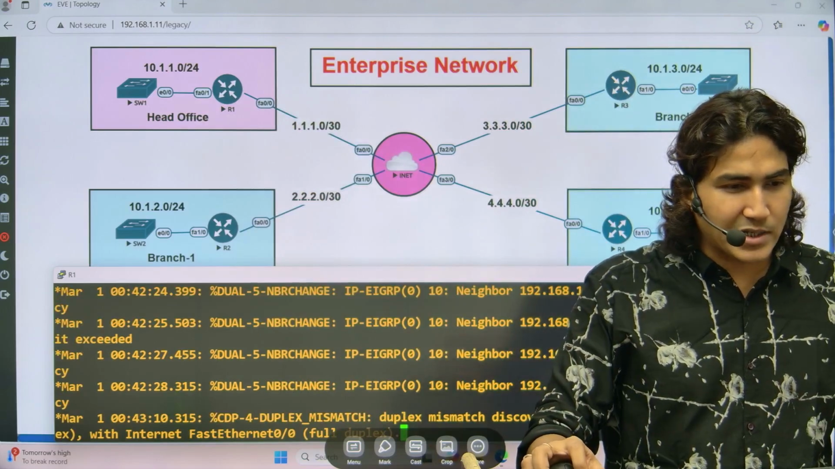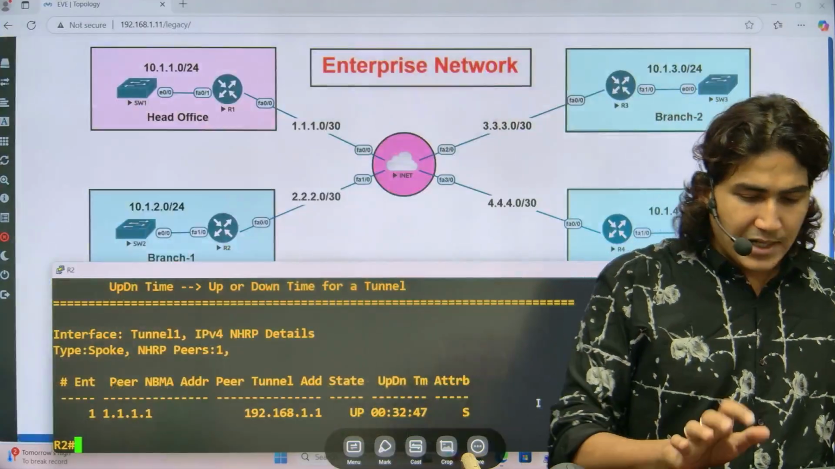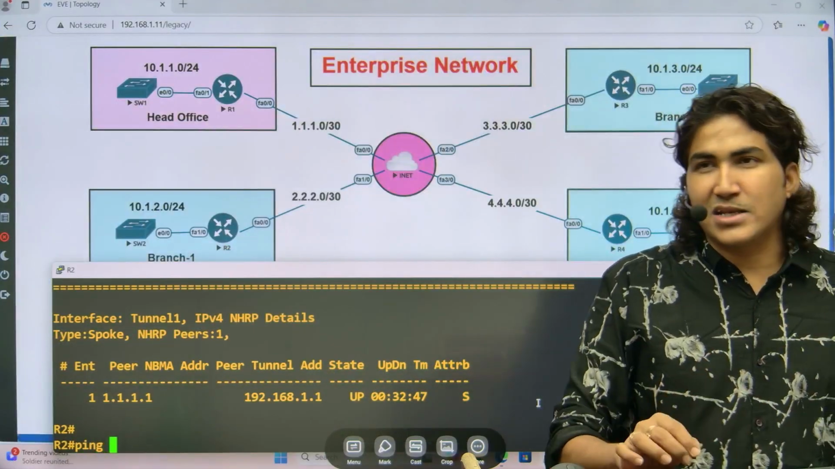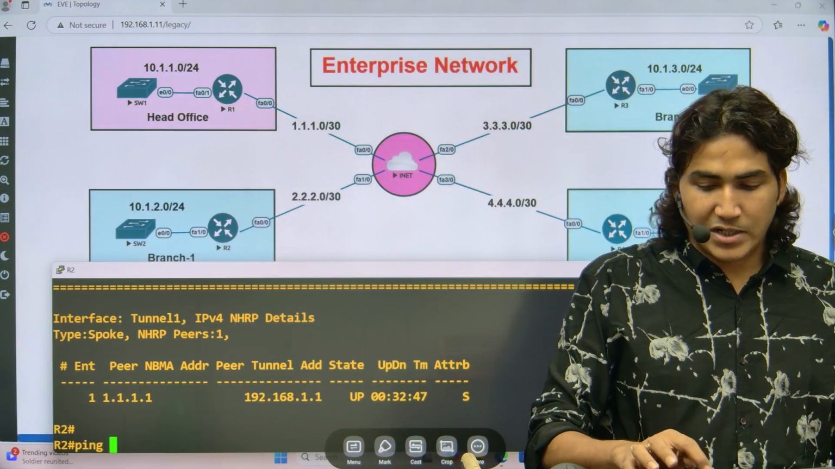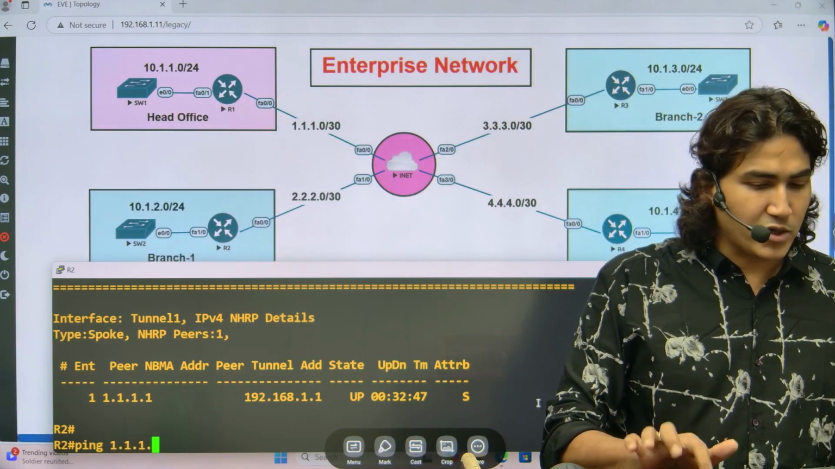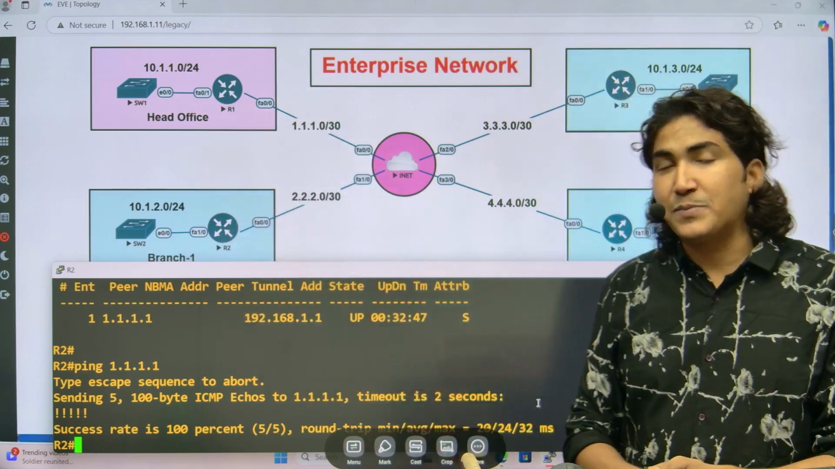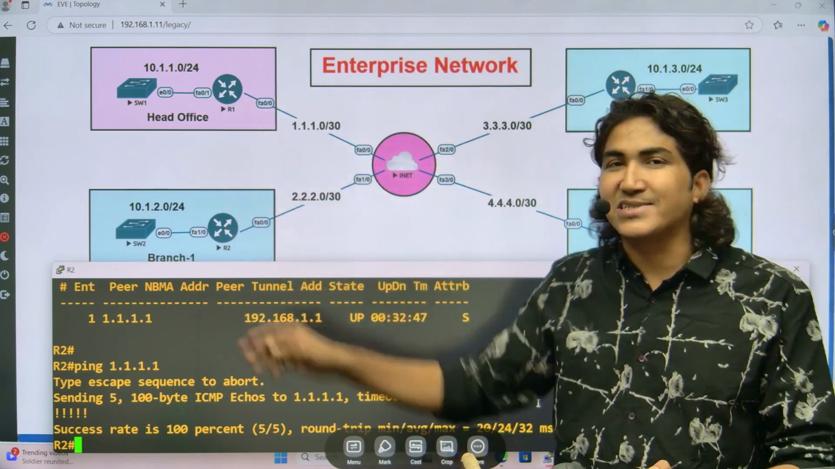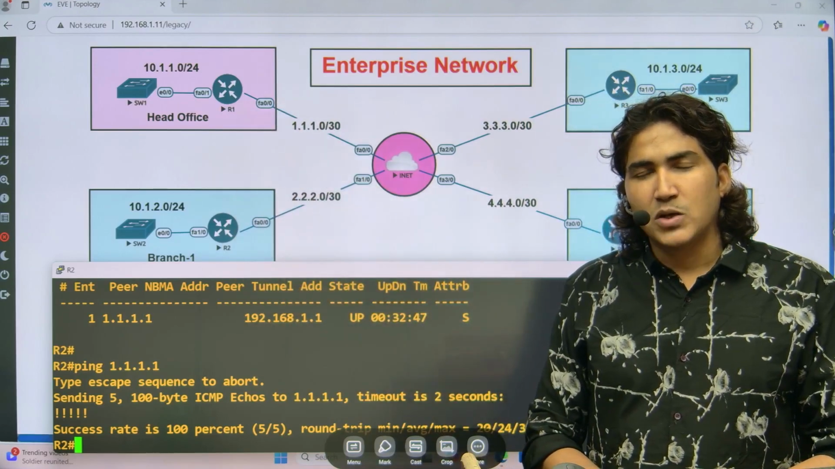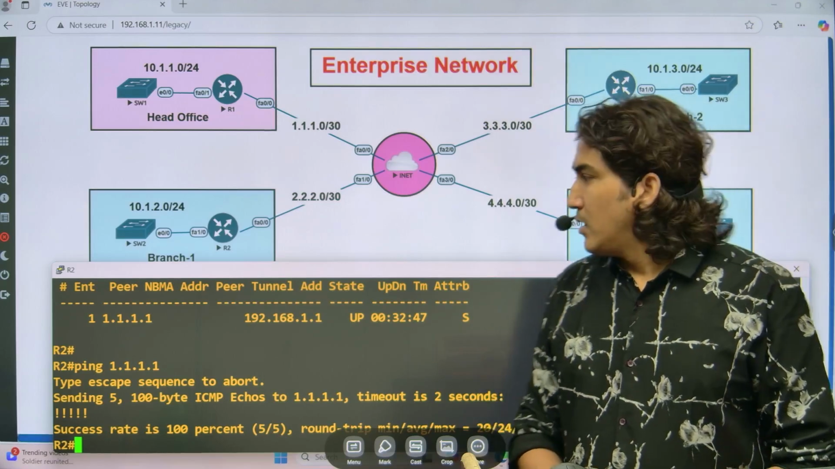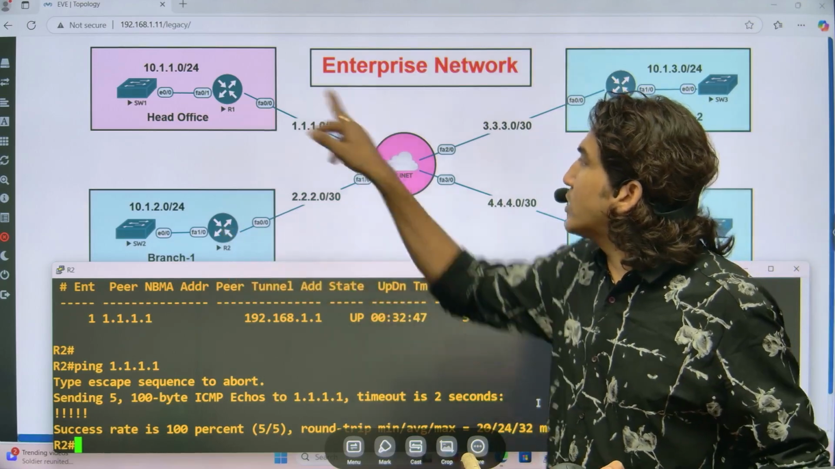Router 2 to router 1 connectivity issue. On router 2, let me ping the NBMA address of R1 headquarter, 1.1.1.1. Ping is working. See, there is no reachability issue with the public IP address. Publicly both the sites are reachable. What can be the other issue? Why are your spoke routers not registering themselves?